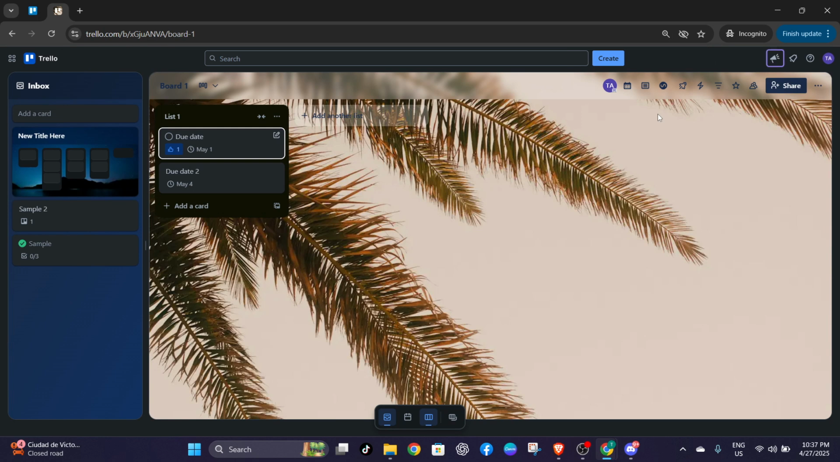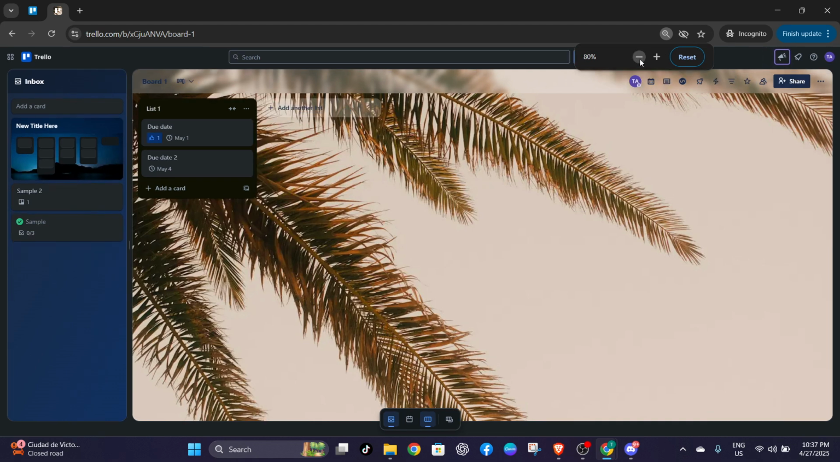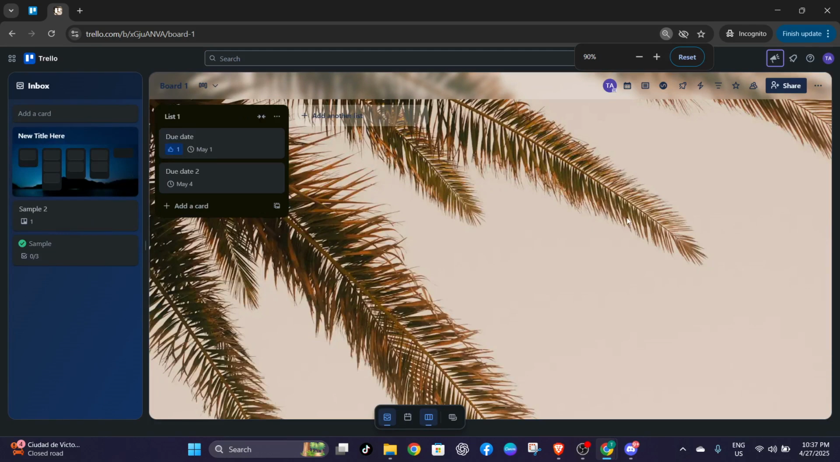For those of you who prefer using on-screen controls, Trello has you covered as well. Look towards the bottom right corner of your Trello board for a small magnifying glass icon. This icon is perfect for those who like visual navigation rather than shortcuts. Clicking on it allows you to toggle between zooming in and zooming out. Keep clicking until you reach a display size that feels comfortable for you. This option is especially useful if you're working on a touchscreen device or if you prefer not using keyboard shortcuts.